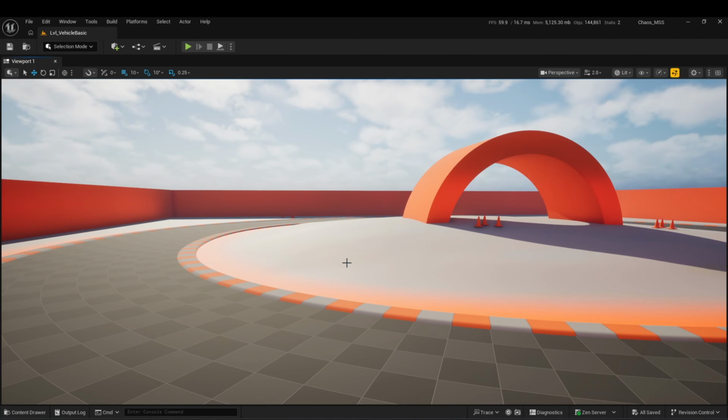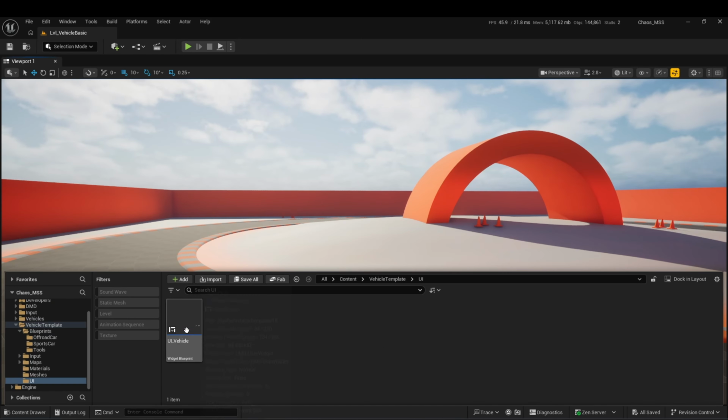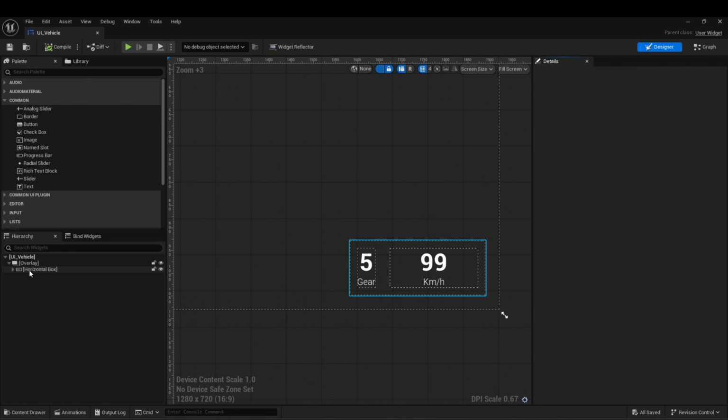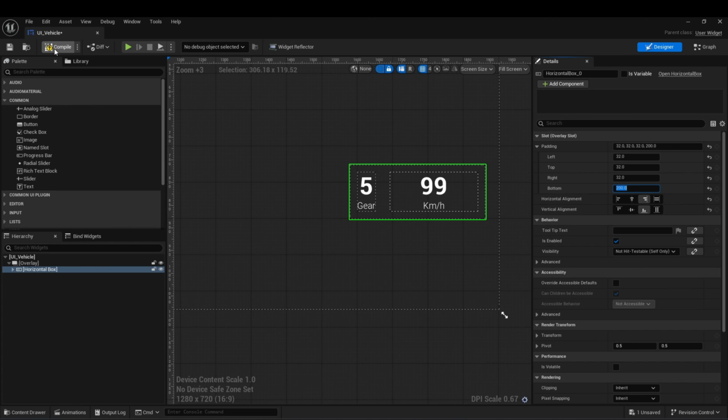The first thing we'll do is adjust the position of the vehicle speedometer. It's important to move it so it doesn't interfere with our shooting system HUD, making sure all critical information, such as ammo and weapon status, is clearly visible to the player.